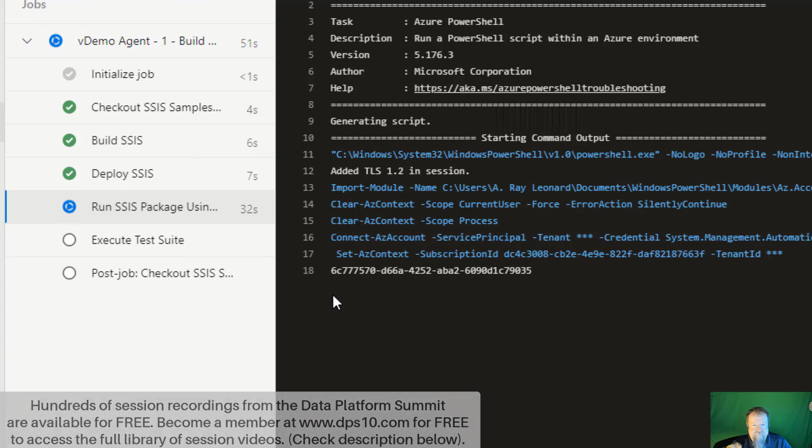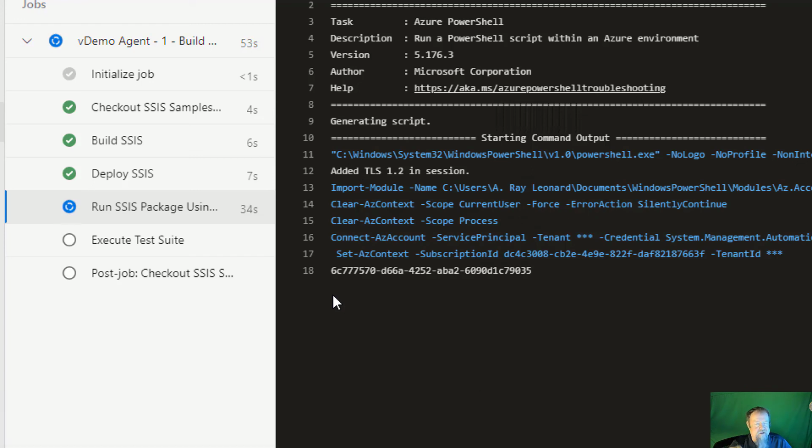So again, I find this fascinating. We can communicate with these agents and talk here locally on a VM of all places. The agent's running on a VM. Absolutely love this.